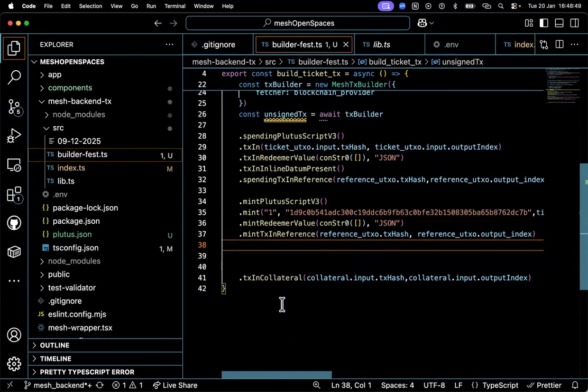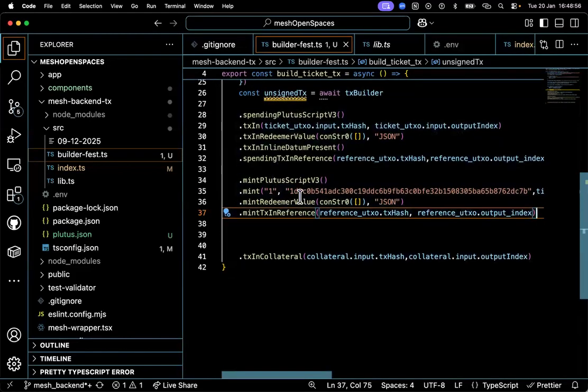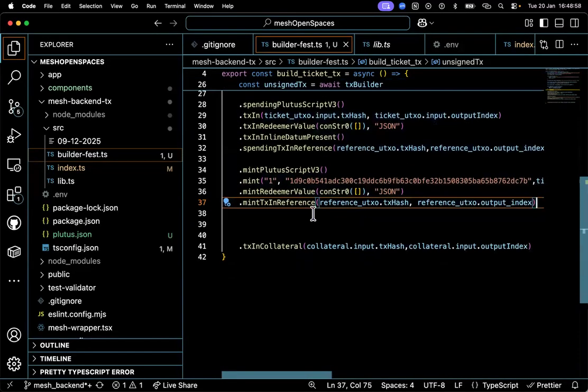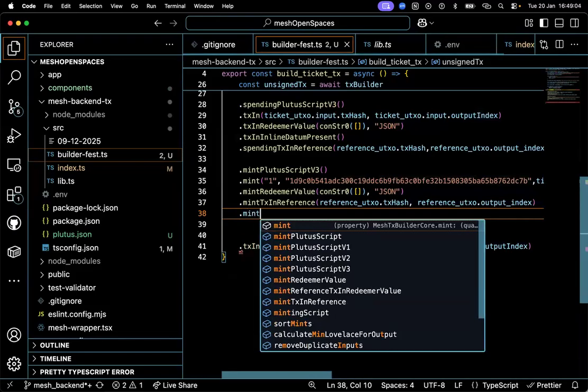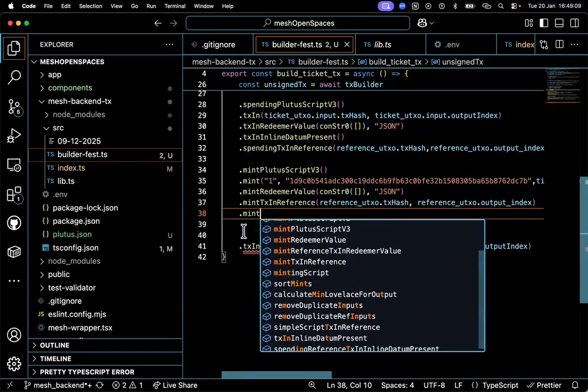All right, what next for the minting? I think we're all done for the minting now. So we have our spending. Or what's left in the minting side? Let me check. I think that should be it, no? For minting at least. Mint redeemer value text in script. Yeah, I think that should be it.